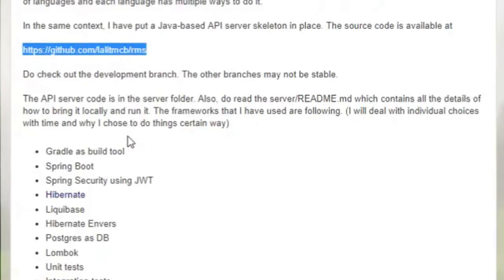So this code base right now contains Gradle as a build tool. Spring Boot is of course the core. Then there is Spring Security integrated, which is using JWT tokens now. Hibernate is there, which helps in interacting with your database. Liquibase is there, which helps in managing your schema, and it also manages the evolution of your schema. Then Hibernate Envers is there. Envers helps in auditing the changes in the data points.